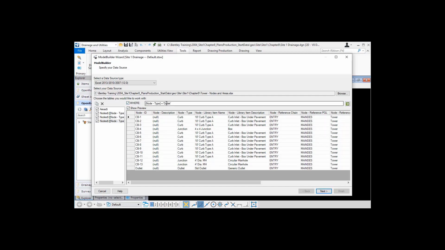So we'll turn on the where clause again, and we'll filter on the node type equals junction, and then we'll do and open bracket again, node library item description, close bracket, equals box.